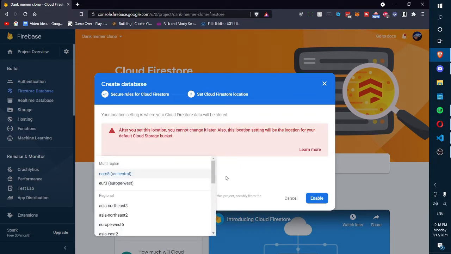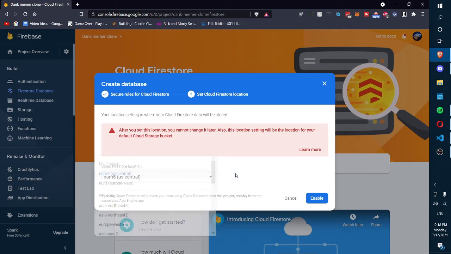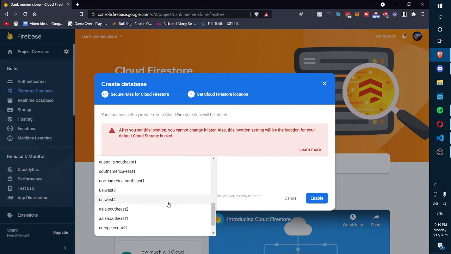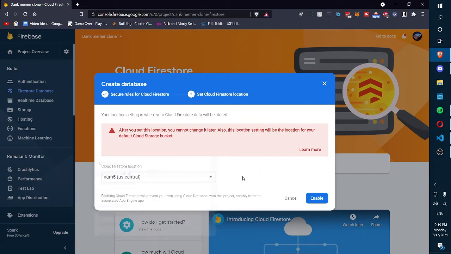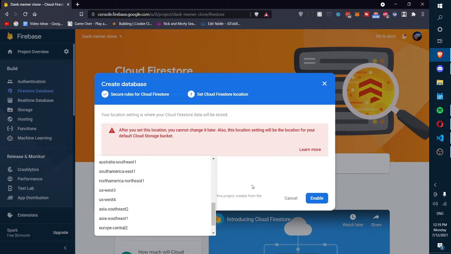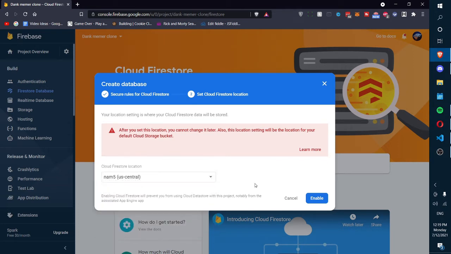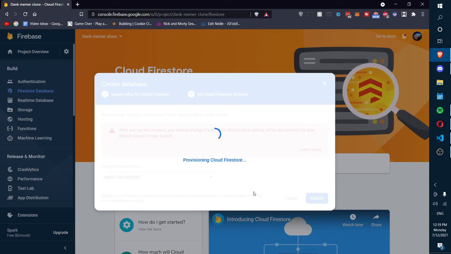Now, the closer it is to you, or to the people who are going to use this bot, the better it is. So I'm going to choose US Central, but any of these are fine if you know that people are going to be mostly from Asia, US West, or Europe. I'll just press enable and wait for it to load, and then we will be able to see our Firebase database pop up in our console.